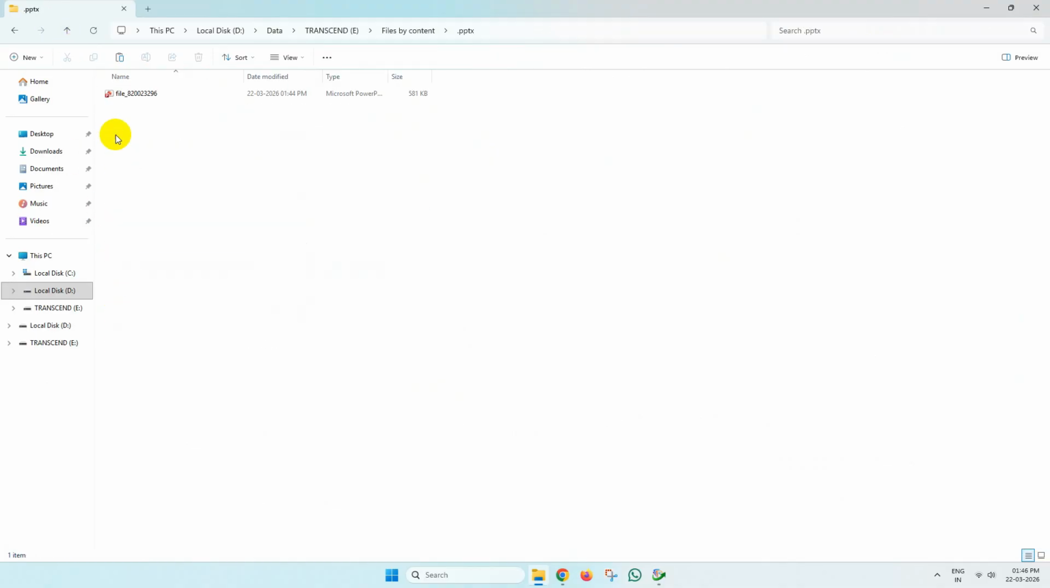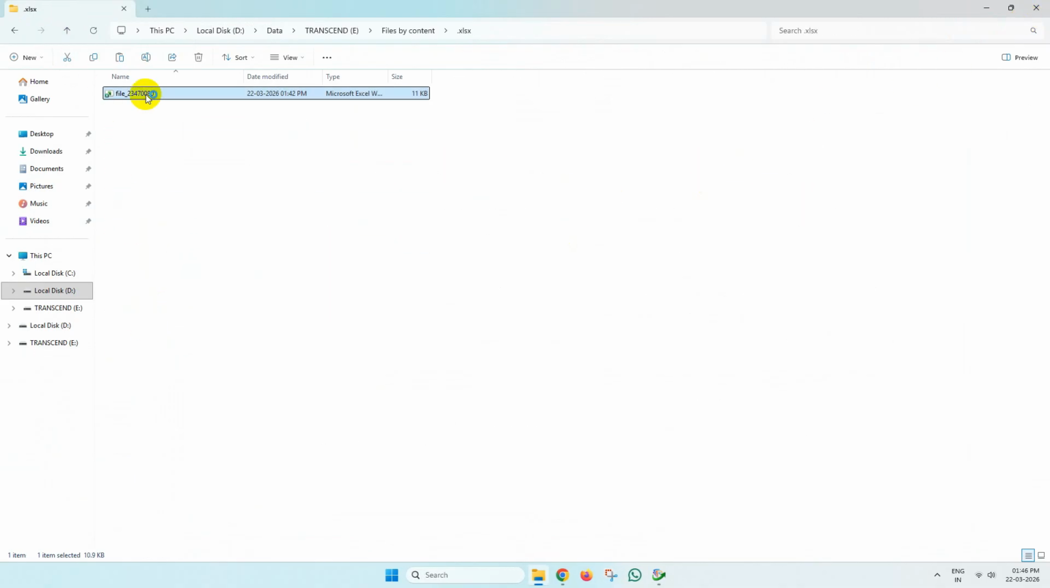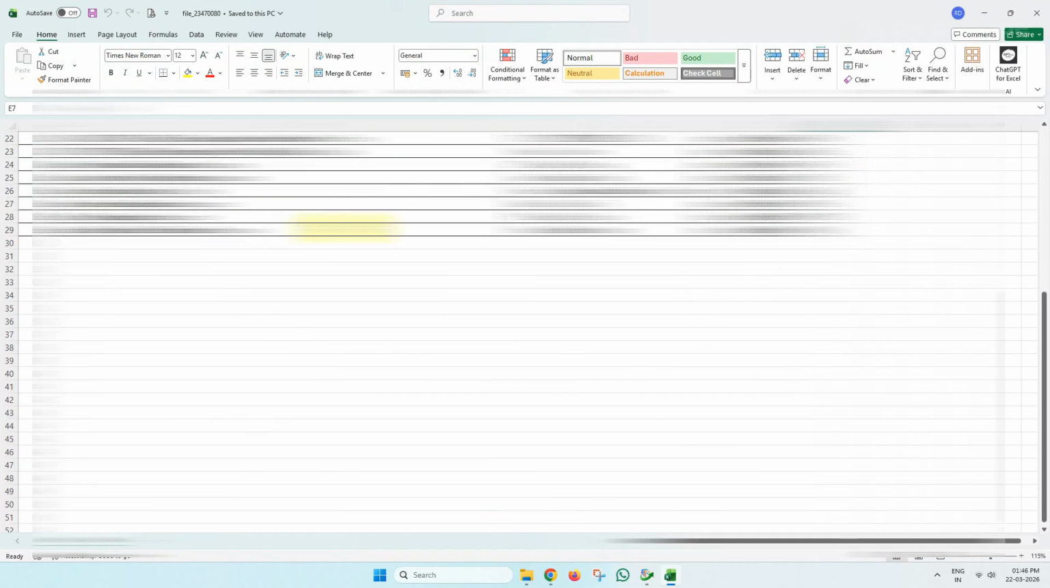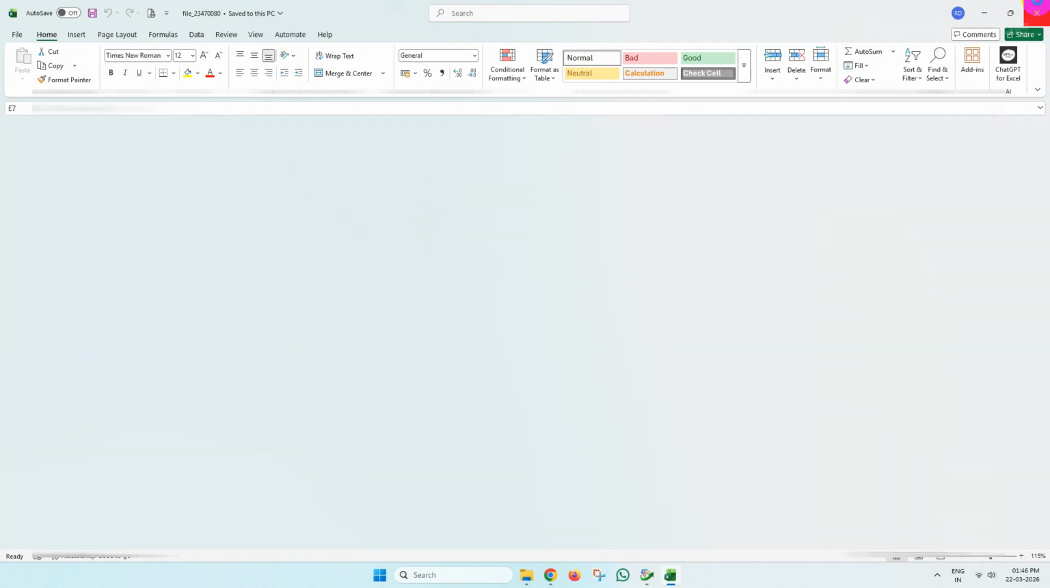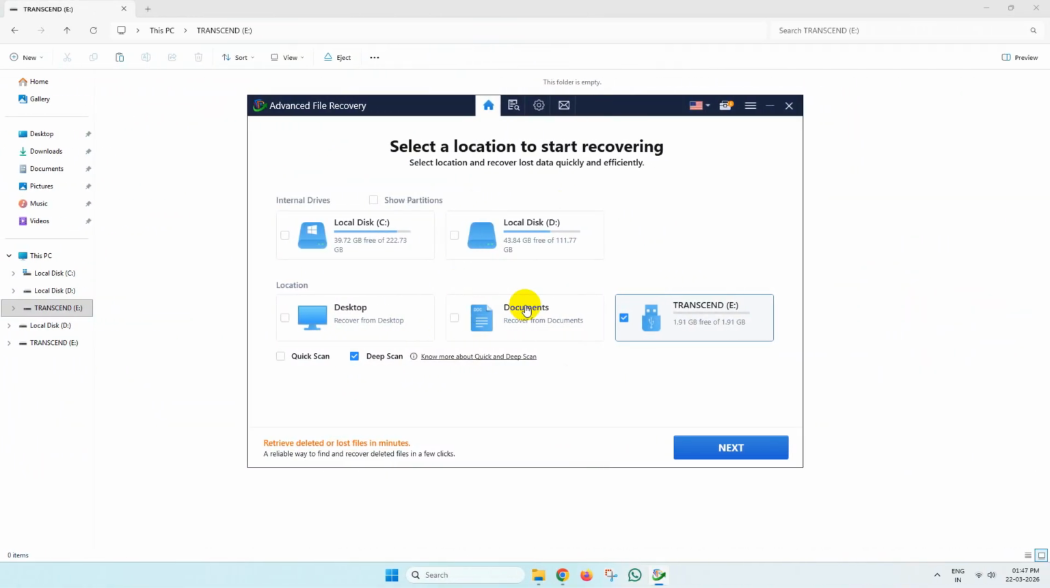But there is one drawback I noticed. The recovered files were assigned random names by the tool instead of their original names. Because of that, it became a bit difficult to find my exact files. I had to open them one by one to identify them. So yes, that part can be a little time consuming. However, apart from this issue, everything else worked perfectly. If they fix this in a future update and restore original file names, this tool would be absolutely amazing.